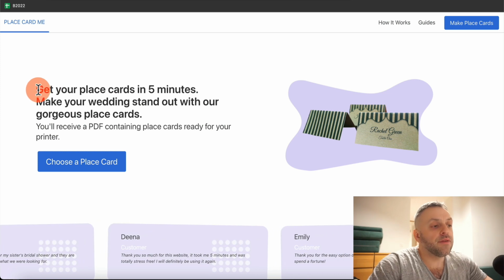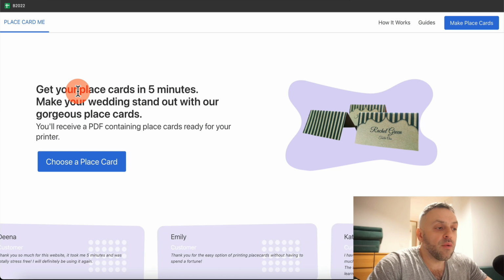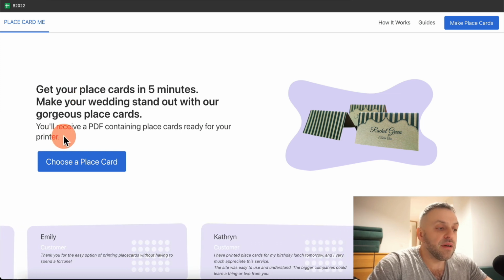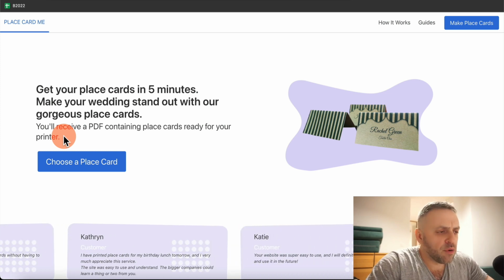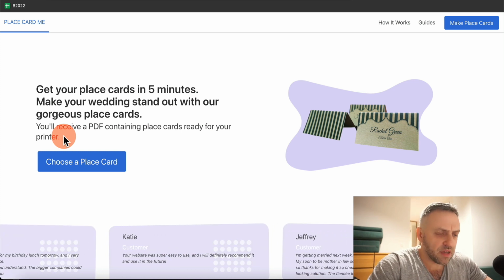It says here, get your place cards in 5 minutes. Make your wedding stand out with our gorgeous place cards. You'll receive a PDF containing place cards ready for your printer. Now, at first, I had no idea what these place cards are all about. It took me a little bit of time to figure out.